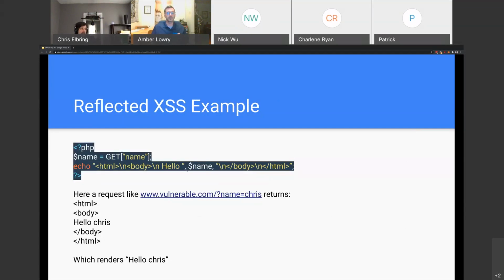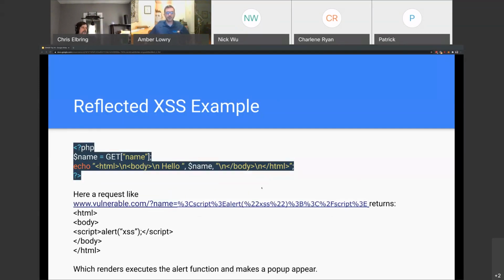But see, we aren't escaping this. We aren't doing anything. Anything that's written here is getting sent into the page. So if we send something like this, it will just write this directly. Well, first it will URL decode it, converting it back into looking like this, and it will just write this into the page, which will execute the alert function and make a pop-up appear.